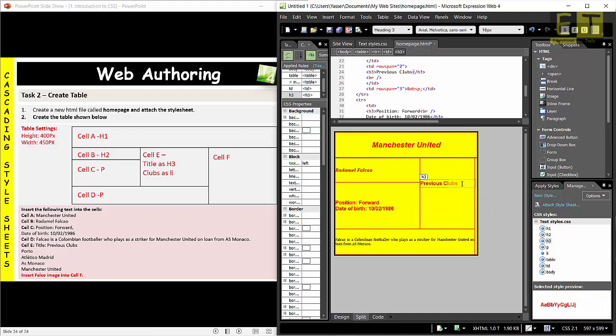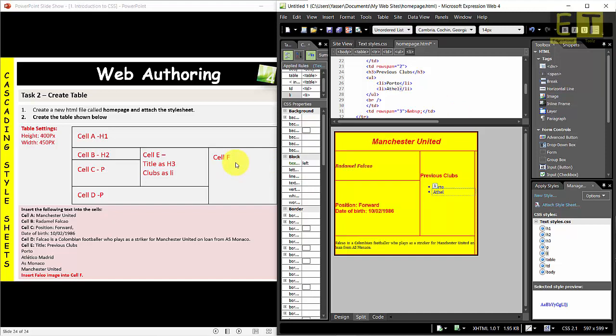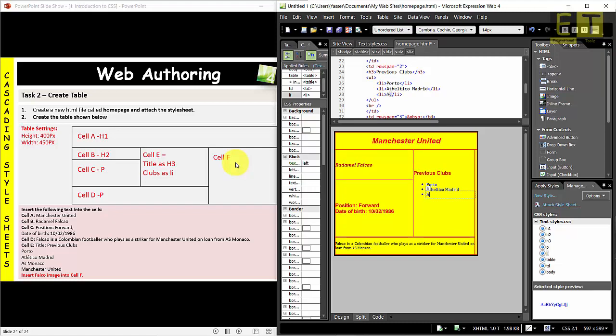Once you've done that, hit enter, select bullet points, so it says clubs as LI, which means a list. It hasn't specified whether it's going to be an ordered or an unordered list, so I would recommend you select bullets and then type in the names of the clubs that Falcao has played for. So the first one's Porto, then it's Atletico Madrid, then it was AS Monaco, and then Manchester United.